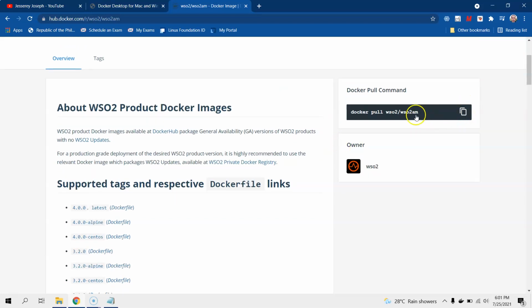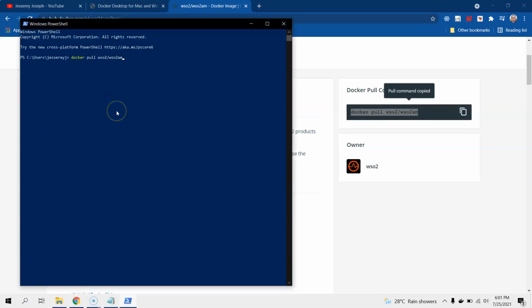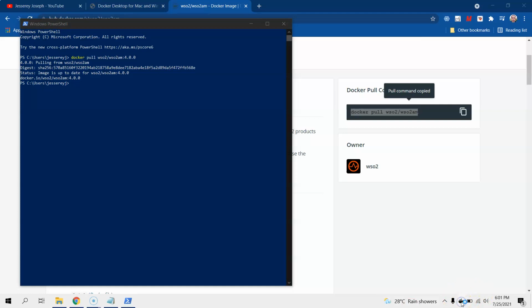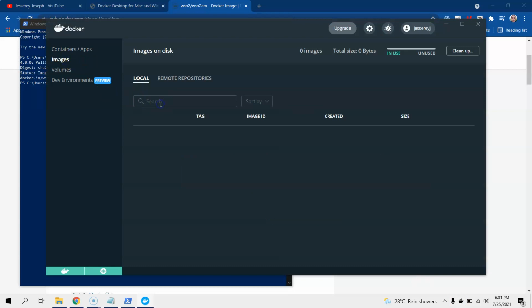Yeah, then I'm going to copy on this one, launch PowerShell, then paste, choose exact version. Now it is done. Then the next is click on Docker icon under the taskbar here. So just double click on this one and try to navigate to images and search WSO2. Then enter.